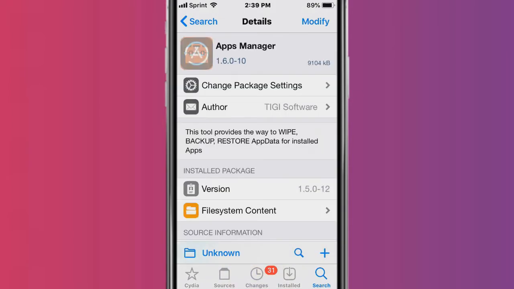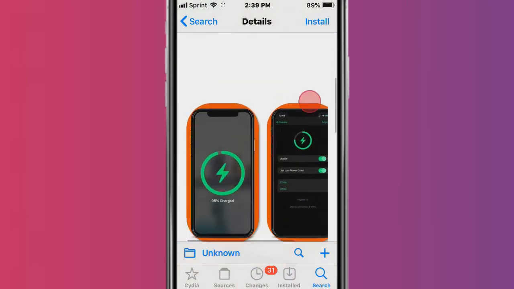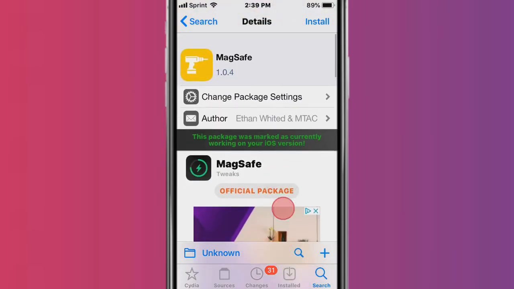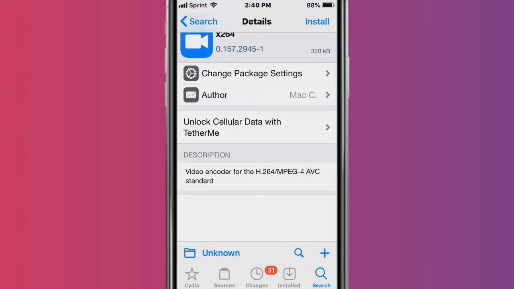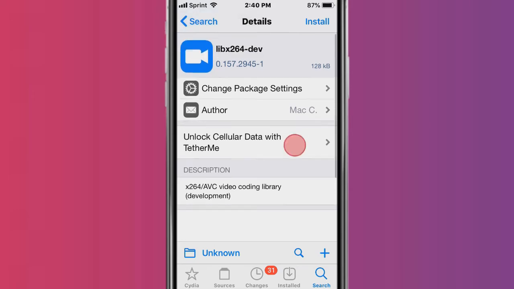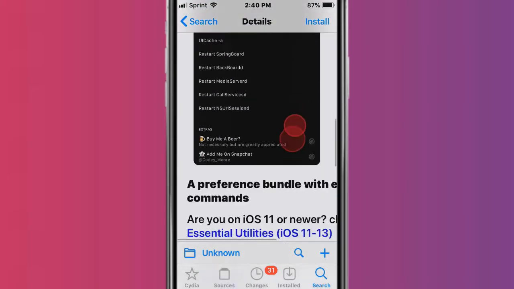This is called Apps Manager. This tool provides a way to wipe, backup, restore app data for installed apps. This is called MagSafe, and basically with this tweak you get a MagSafe charging indicator just like iOS 14, but it does work on iOS 13. This is called x264 video recorder for the H.264 MPEG4 AVC standard. This is called libx264 dev video coding library, and this is just called a central virtual package to keep you safe from installing all of your package managers.